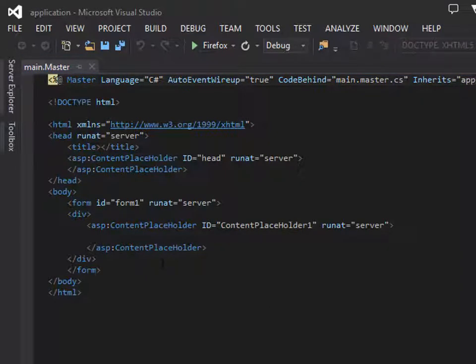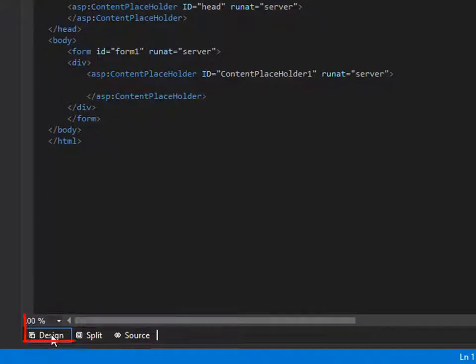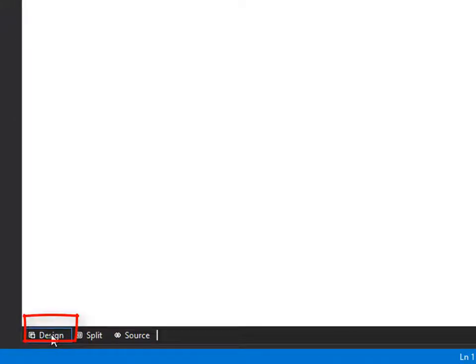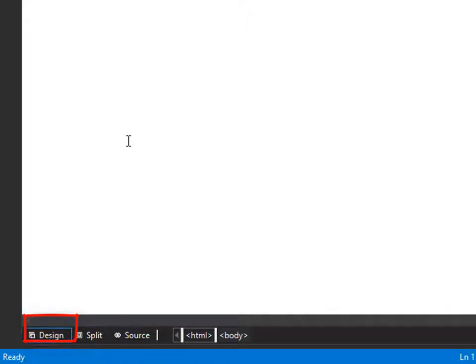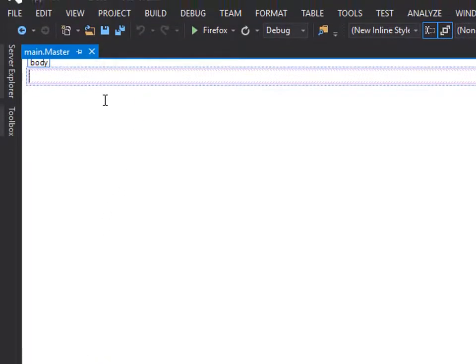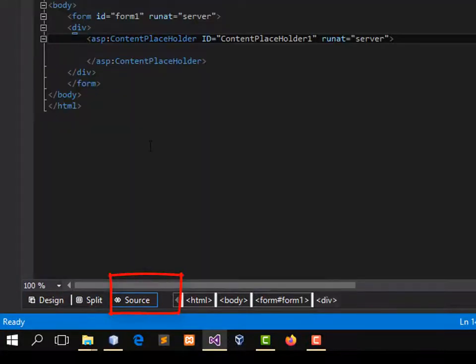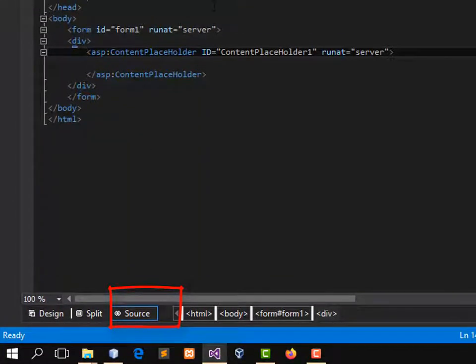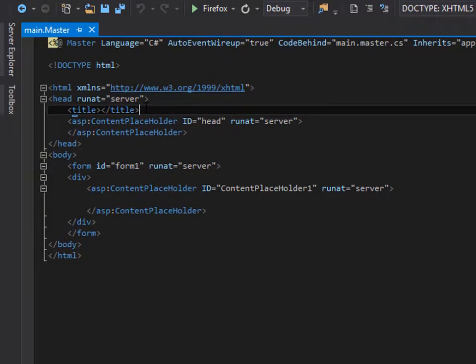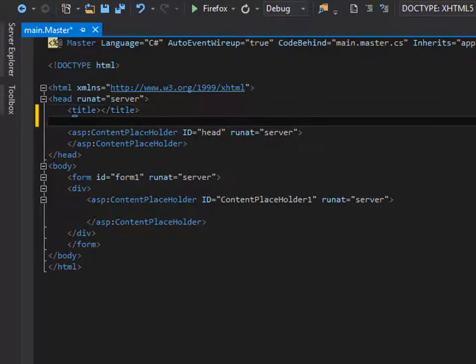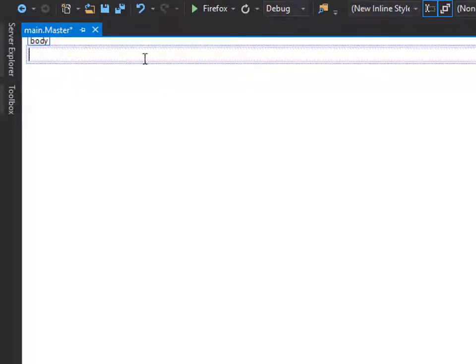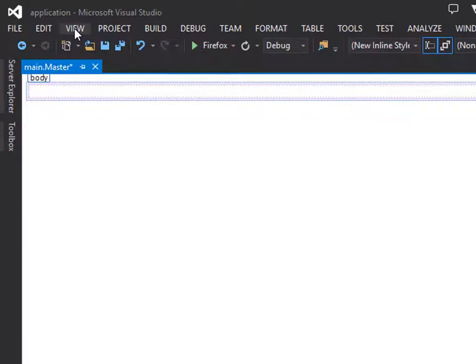So this is the source code. Now when you come down here to design, you'll see how it will be looking like. This is our design. The design is nothing much. So we come back to our code, come here just above the placeholder at title, then click enter. Come back to design, come to view.